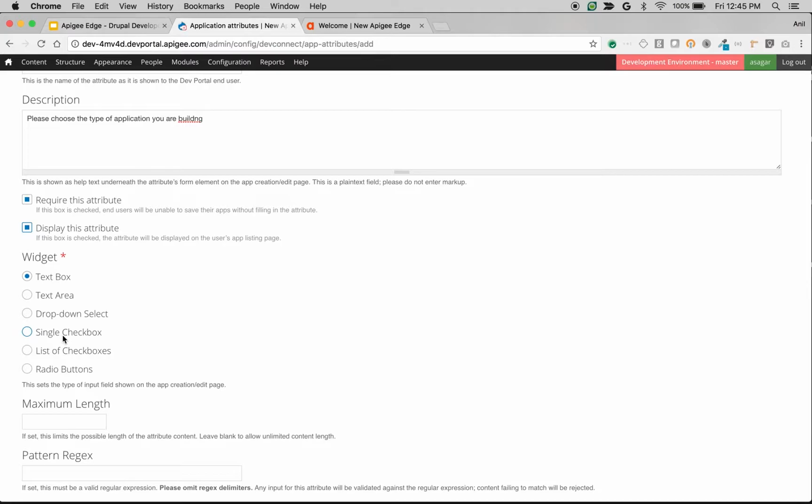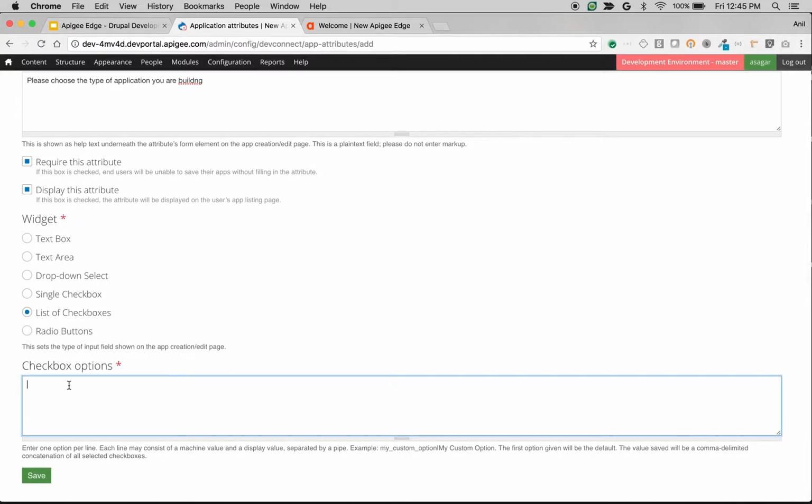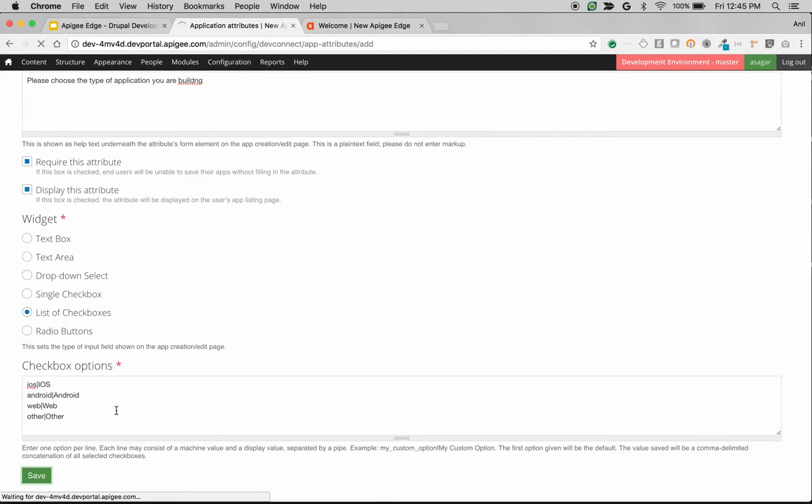So we're going to do it as radio buttons or maybe a list of checkboxes. So checkboxes options we are going to do as a value and label. So I'm going to do iOS, Android, and other. Or maybe web, other. So let's save this attribute.